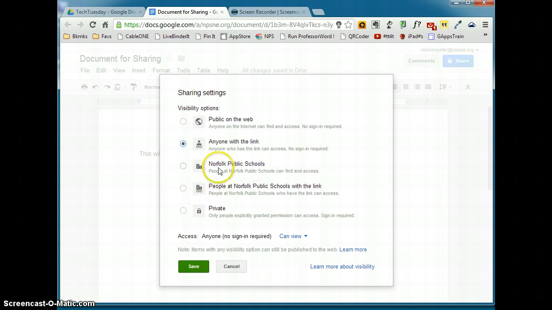Now we get into some special settings. Because we are a Google Apps for Education school, we have these two options here in the middle. If we choose Norfolk Public Schools, that means that people at Norfolk Public Schools can find and access the document. They would have to be signed into their npsne.org account, but they would be able to find and access the document. A little bit more secure than that is people at Norfolk Public Schools with the link. Here again, it can only be someone who is signed into their NPSNE account, but they also have to have the link in order to be able to access it.